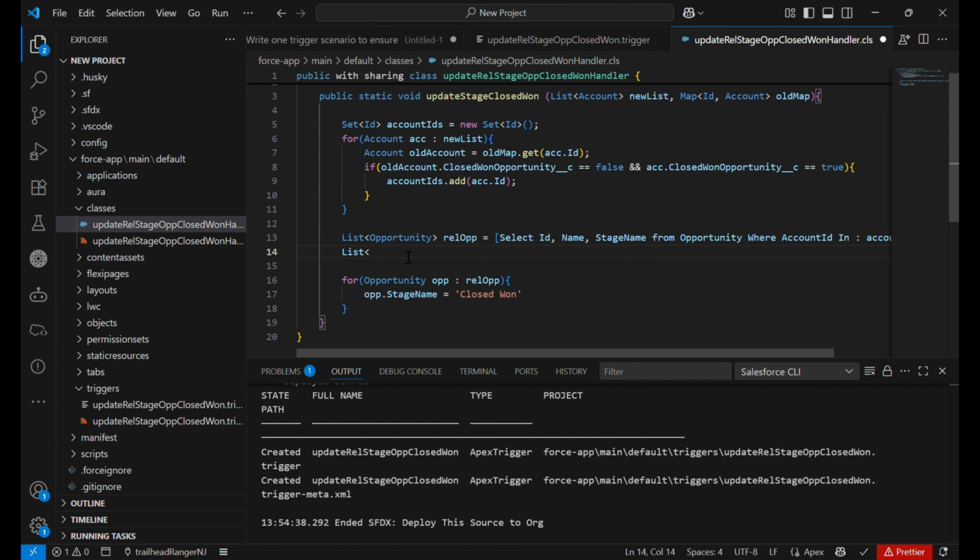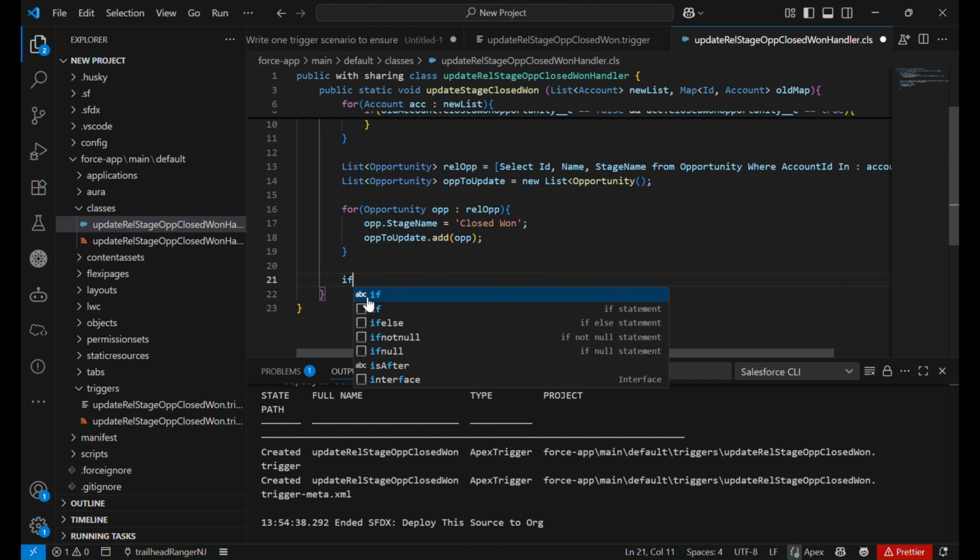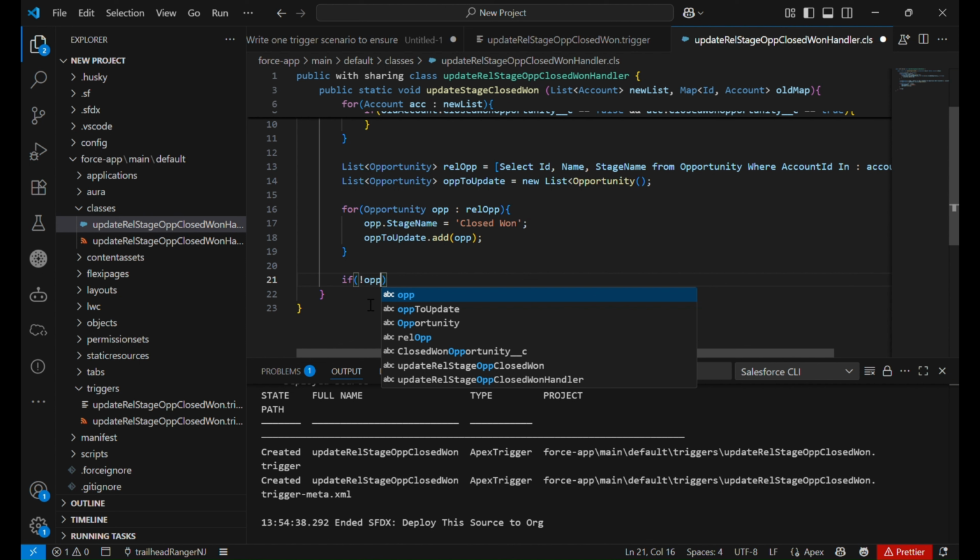So for that we'll create another list, that is a list of opportunity. These are the list to update. So opportunity to update equals new list of opportunity, and here again we will add this opportunity to this list. So opportunity to update dot add op. Now we can just perform the DML operation on this list after checking if it is not empty.